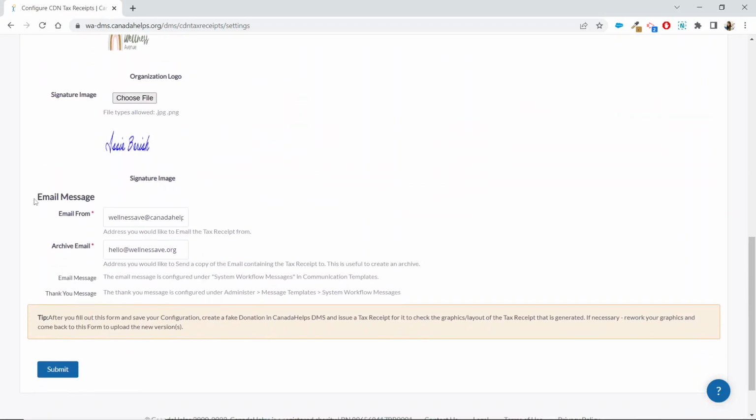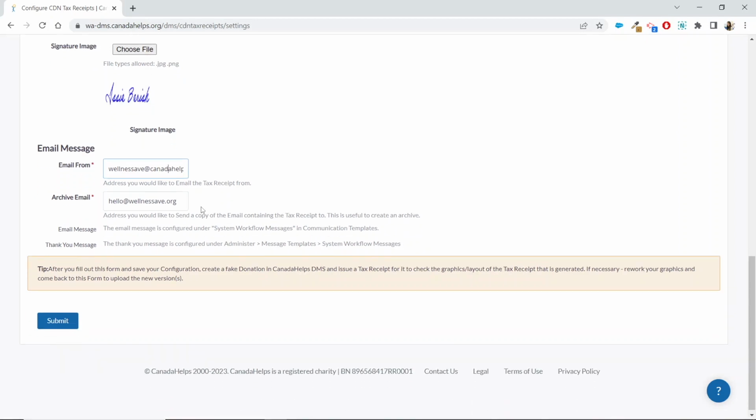Under Email Message, you'll find your charity's DMS from email address auto-populated. As a reminder, your from email address is the donor-facing email address that will display to your recipients when they receive their tax receipts by email. And your onboarding specialist will ask you which email address you'd like to set as this from email address during your kickoff call. Lastly, choose an email address to which you'll receive a copy of each tax receipt for record-keeping purposes. As a reminder, the Canada Revenue Agency requires all charities to keep 2 years' worth of tax receipt records on hand for auditing purposes at all times.